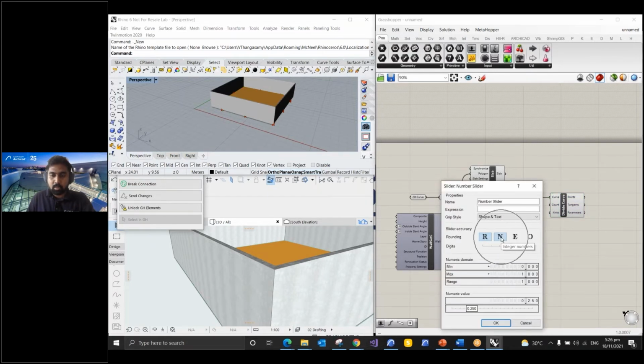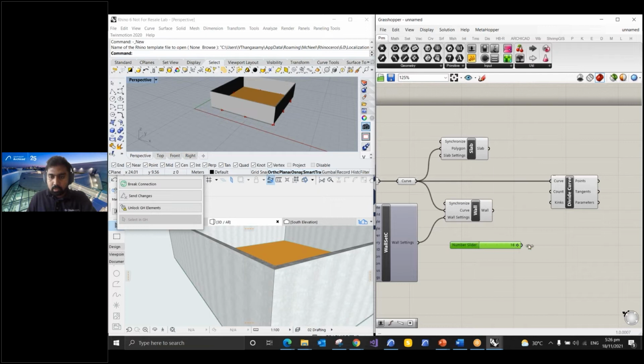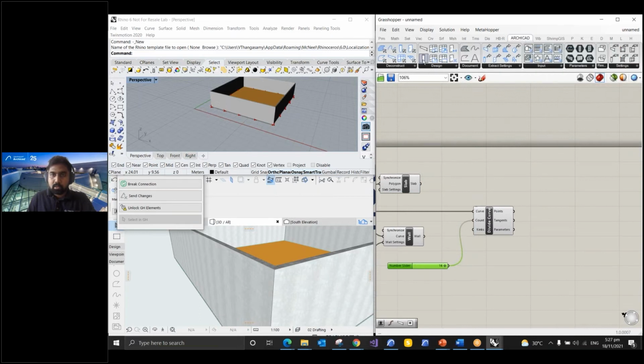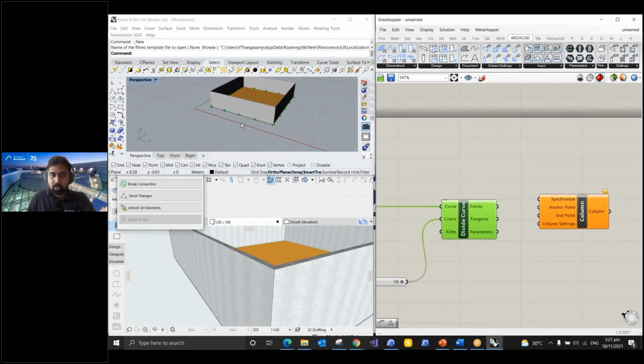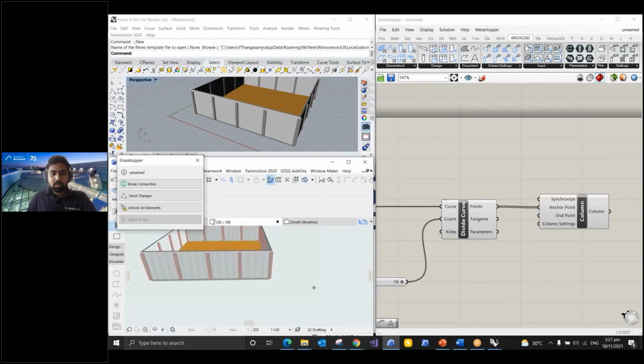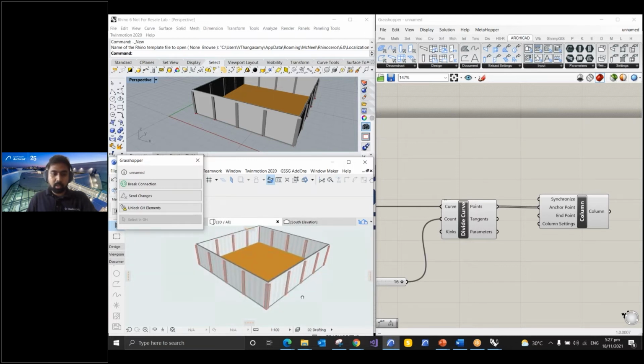Let me change it to a natural number, which is the integer, and then make it like 16 or something, and then pass this to the count here. And then again, I bring back the column design, and then I'm passing the divided points. So if I select, you can see the divided points in green color. Okay, and then I'm passing it to the anchor point. You can see the columns being created around. Okay, so this is the divide curve node that you can use in many locations, many applications.